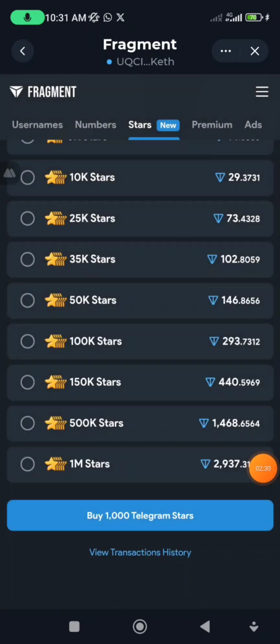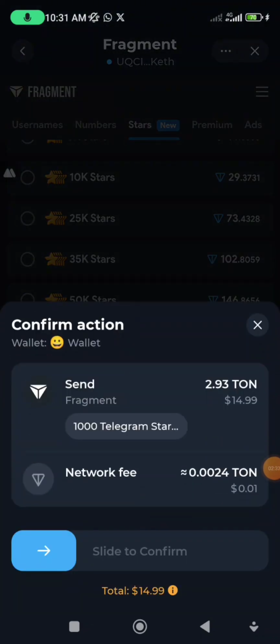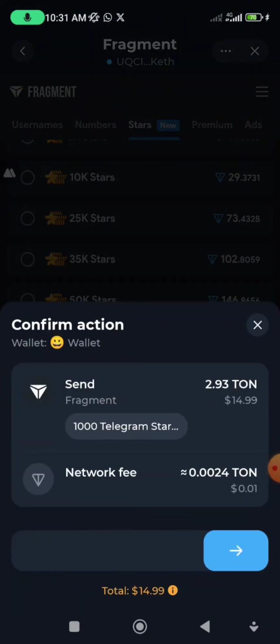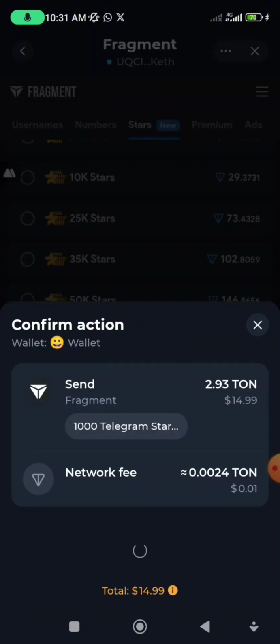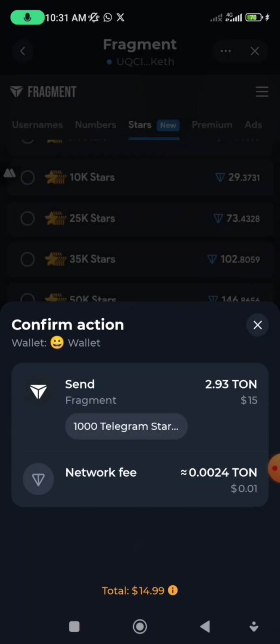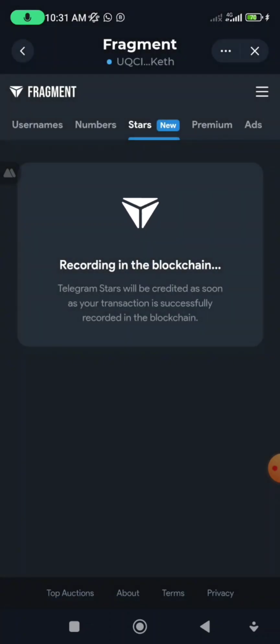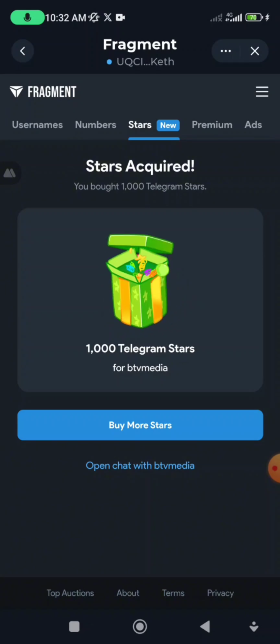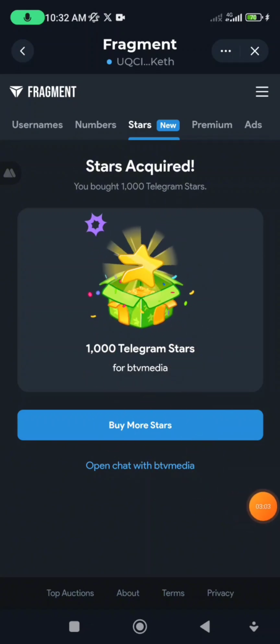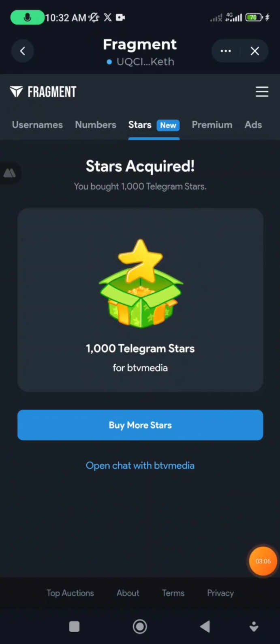yeah, so click on it and approve the transaction. You can see I'm going to pay about $15 for 1,000 stars. So just approve the transaction, and it's just going to take a few seconds. Yeah, just wait for it, and boom, you can see stars acquired.